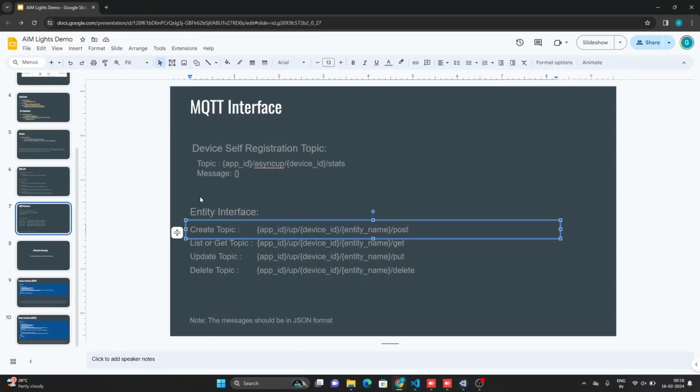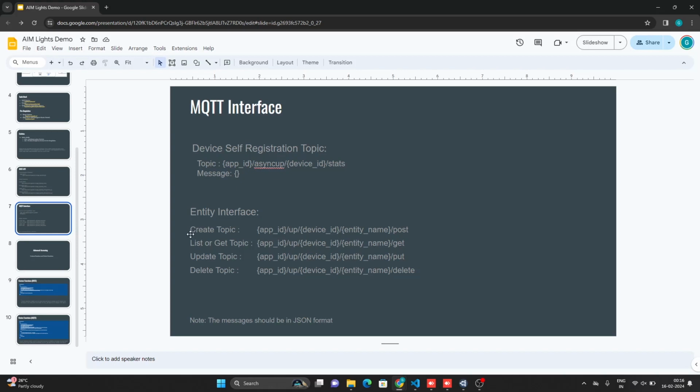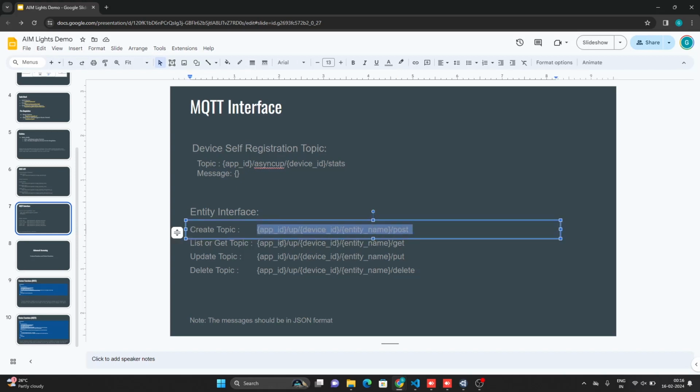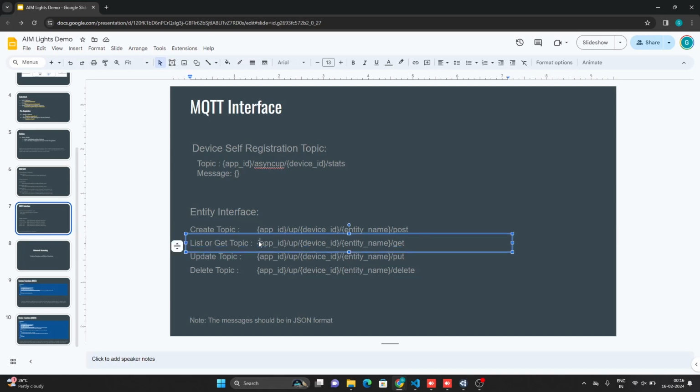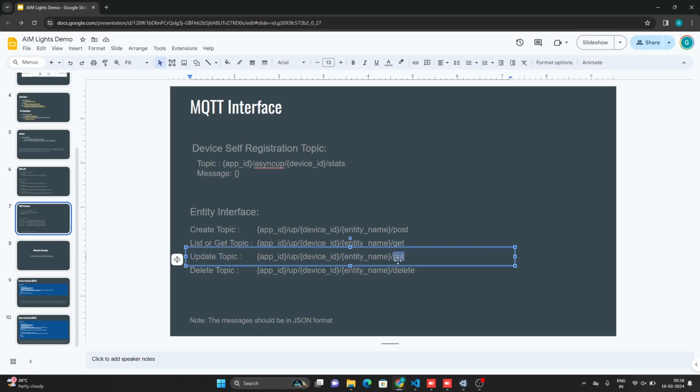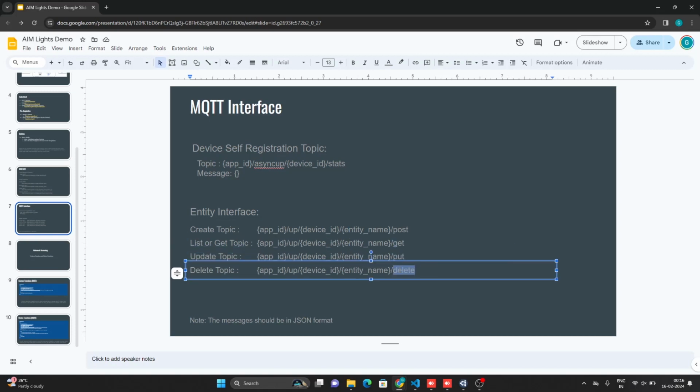In this one, we can see the entity interface here. In order to create data in an entity, we need to follow this template. For listing the data and updating the data: for listing, we use a get at the end of the topic. For updating, we use a put, and for deleting, we use delete.